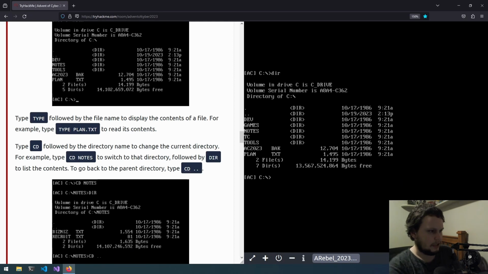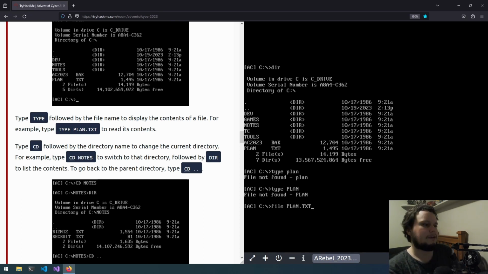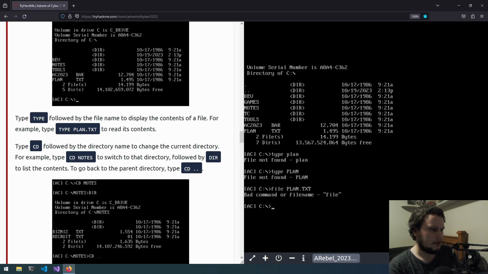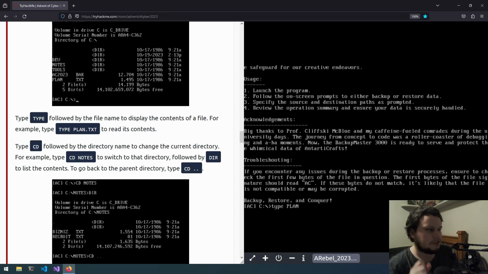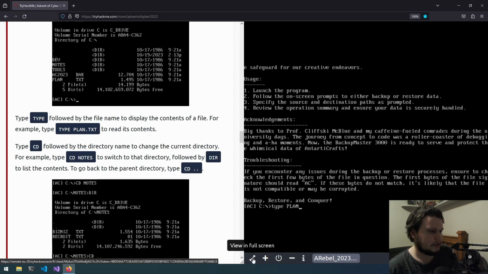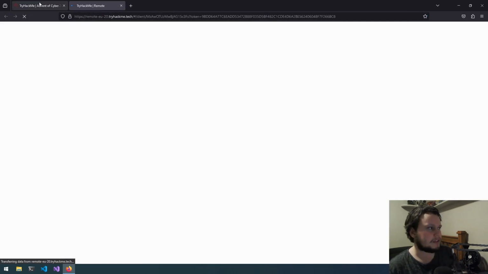Now if you do type, and let's do PLAN, it says file not found. That's right, the file extension, which I forgot to include. File plan.txt, bad command or file name. My bad, the command is type, not file. Not sure how I started typing file. So typing type plan.txt brought up this text on the screen, which I'm going to switch to full screen mode because it's a bit difficult to see everything.